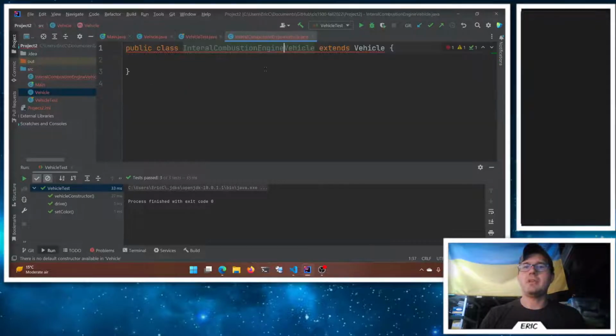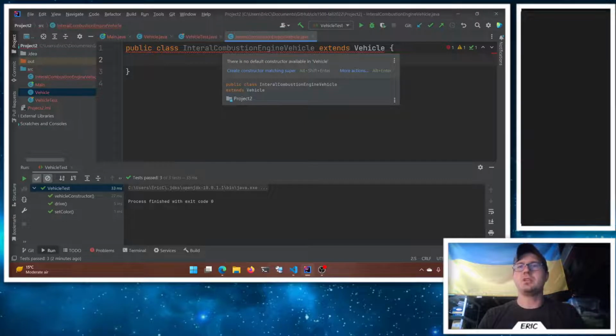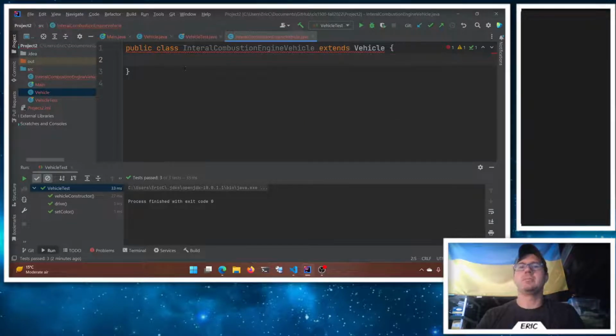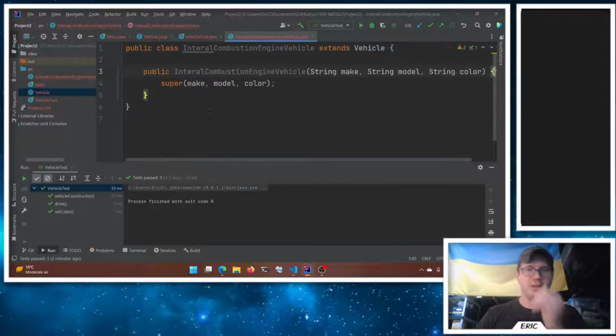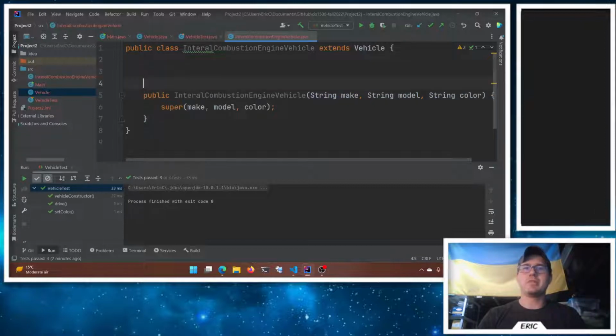So if internal combustion engine is a vehicle, you can't make an internal combustion engine vehicle without making a vehicle with the constructor. So the first thing we want to do is add our constructor here, and the generate method is really good at this. We can generate a constructor, and it gives me the one that just takes all my attributes that my superclass, my vehicle class, needs. Now we also want some other ones here.